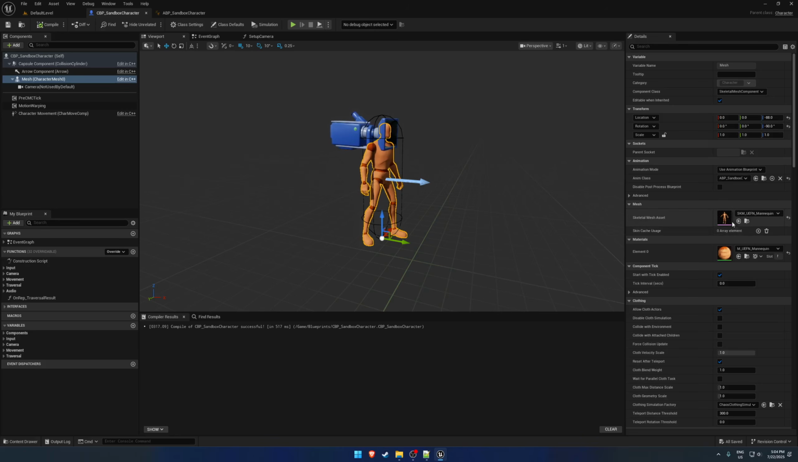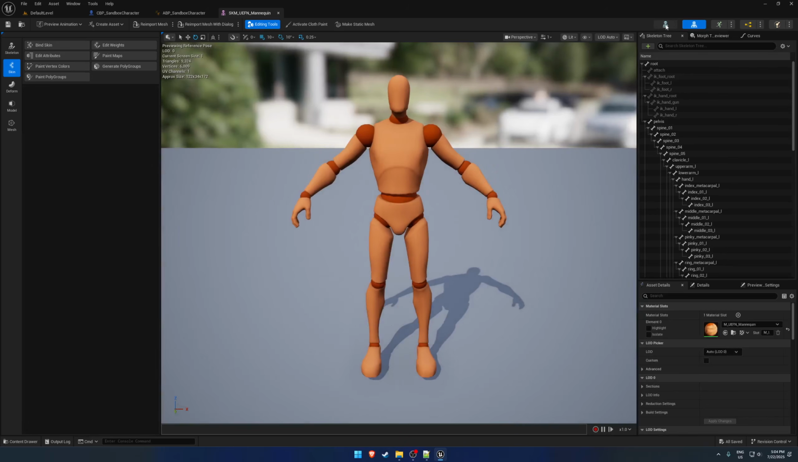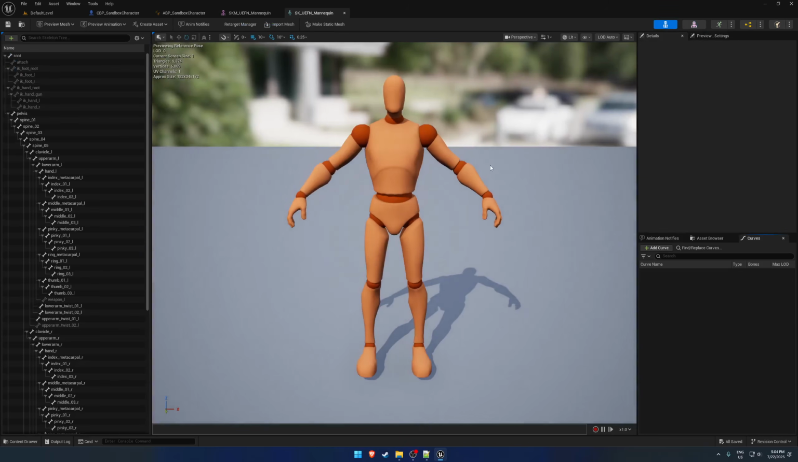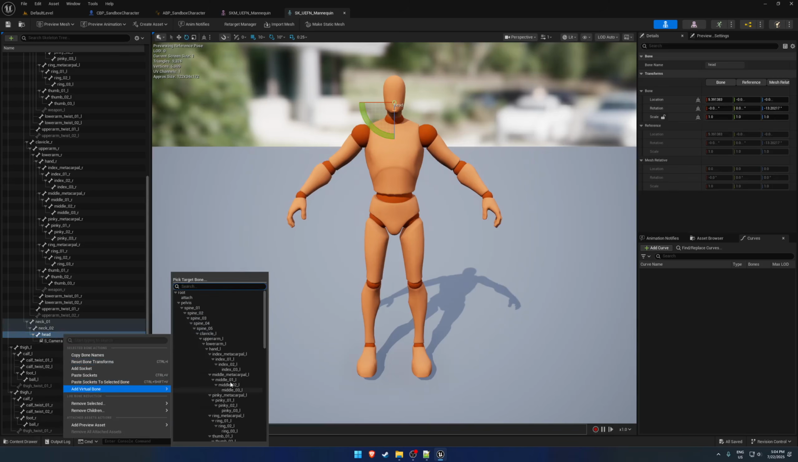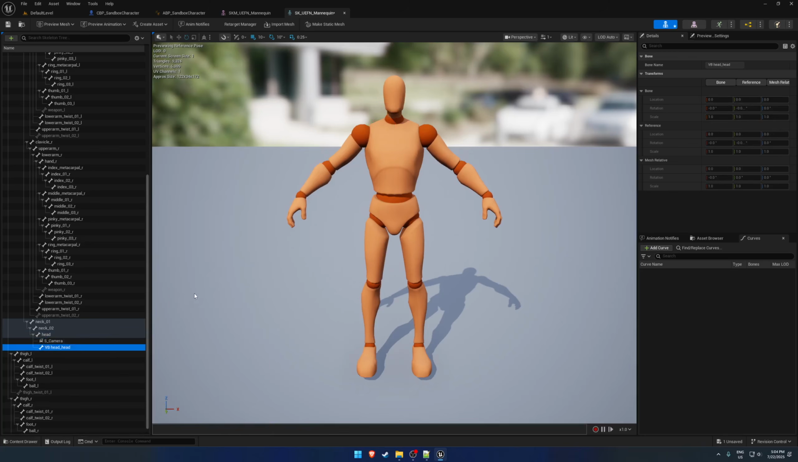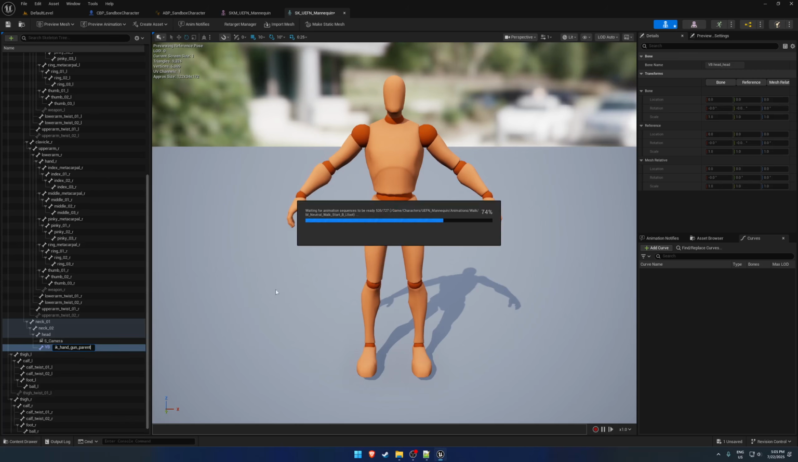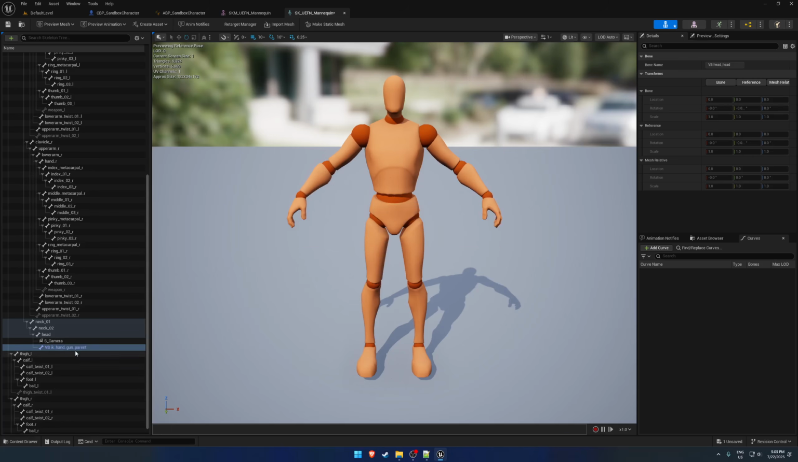So to begin, we're going to go ahead, go to our skeleton. You can honestly also put these on the mesh itself, which is probably actually a better idea. But just for the time, I'm going to go ahead, add a virtual bone on the head and make the target the head and call it IK_handgun_parent. So let that go through and process through all the animations.